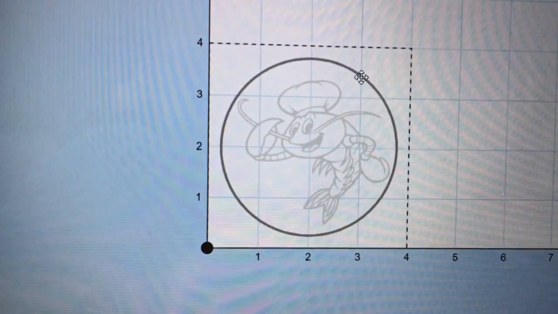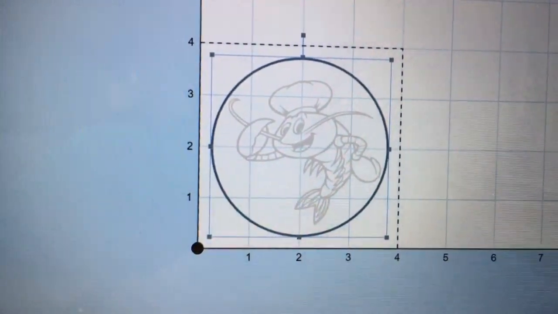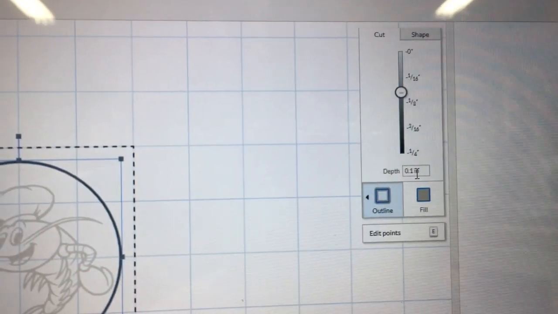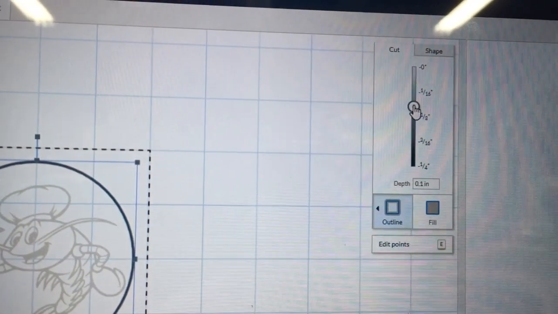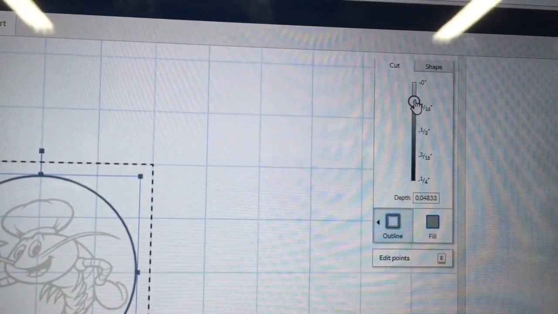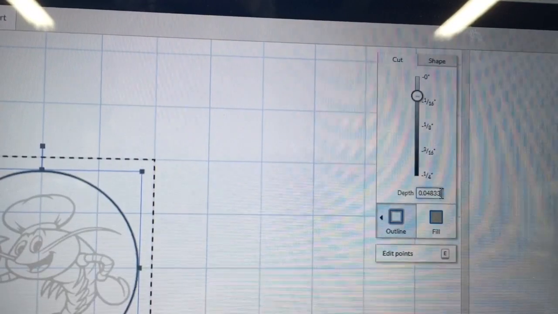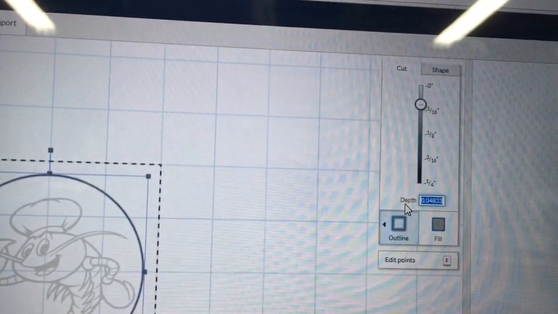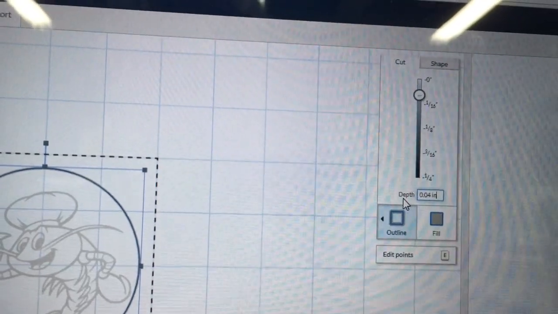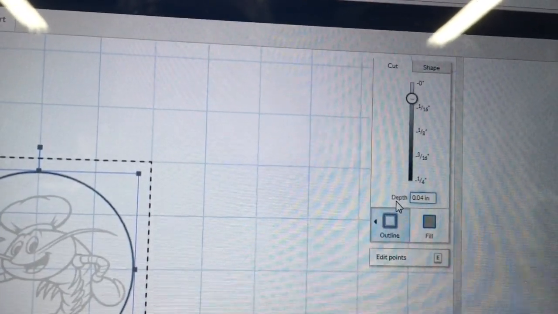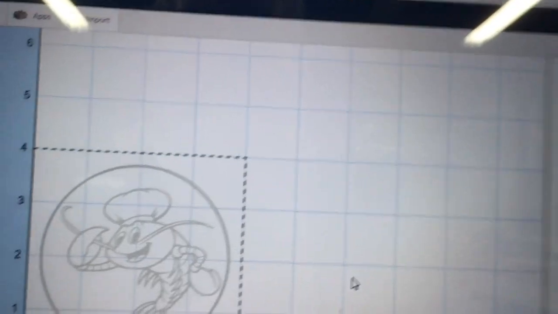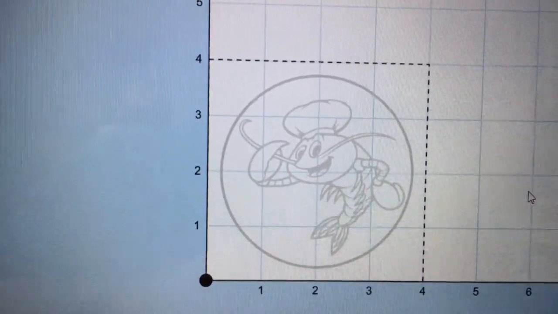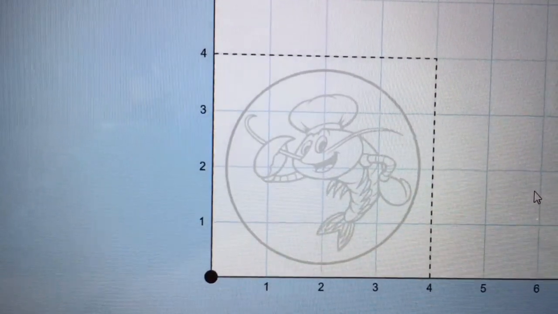Okay, now what's the depth of my circle? My circle is 0.1, and that actually is way too deep. So I want to reduce that as well. We can just slide the bar up to here, or I can go ahead and put this in. I think I'm going to make this 0.04. Okay, just slightly deeper. Alright, so there's a completed image. And this was done completely in Easel.